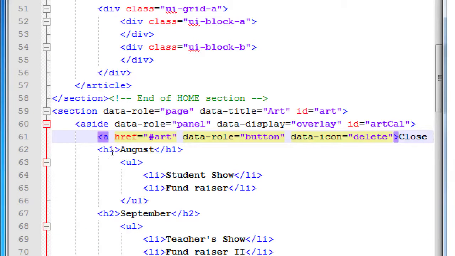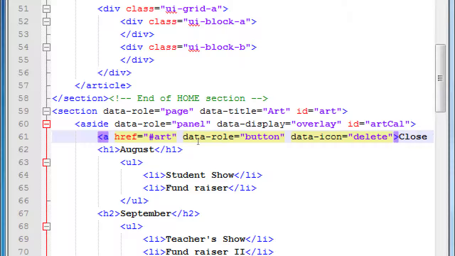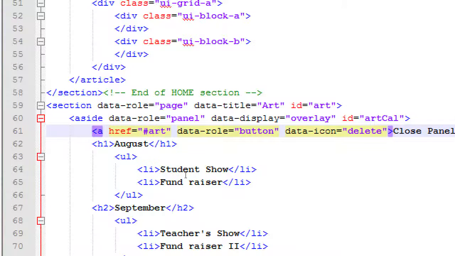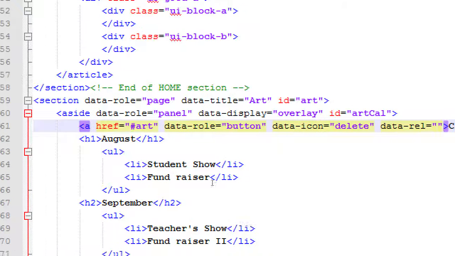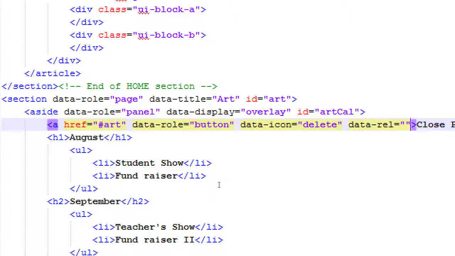Here's what it further needs. The documentation says that we want a button, and we want another attribute so that it fully works like a close button. So next, after data icon, we can add data rel. What's the relationship of this button to this panel? And this is close. It will close whatever panel it's currently on.